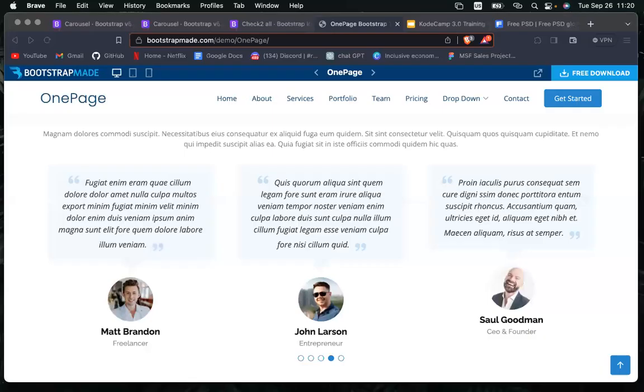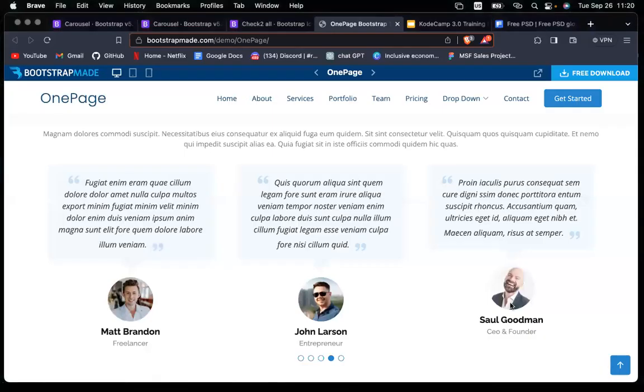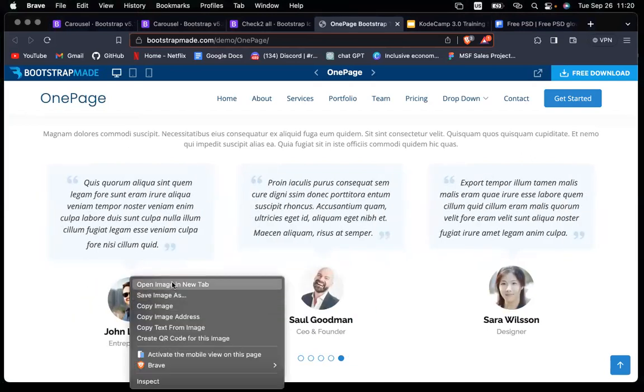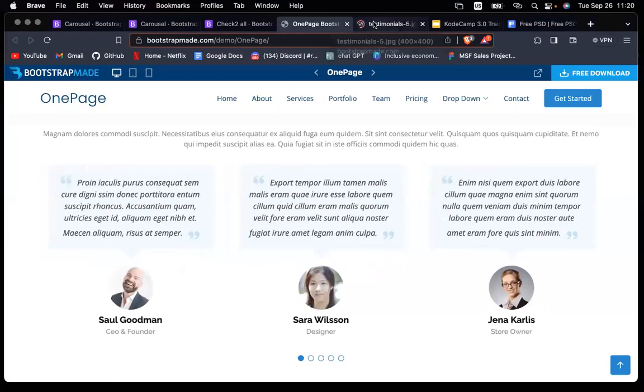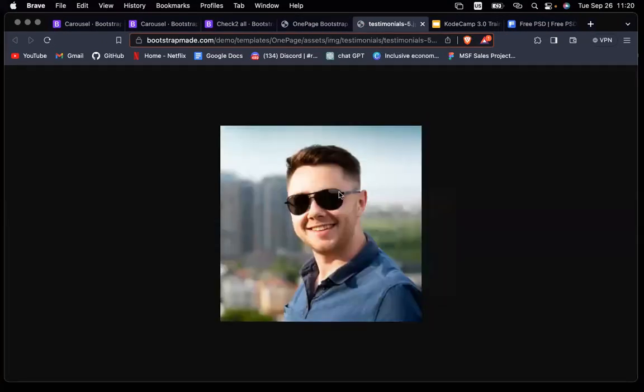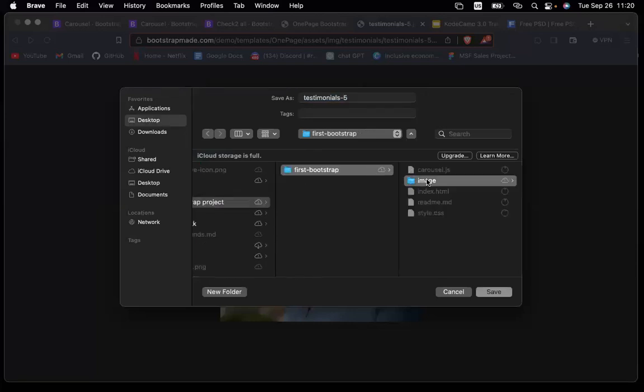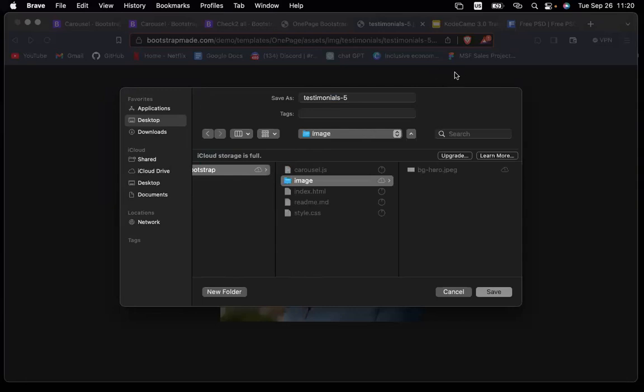And then secondly, after doing that, we want this image and then we want this guy. So let me just copy this image first. Open image. Okay, save image as desktop, Bootstrap project, plus Bootstrap images, and then I'll call it 1. Okay, testimonial. Let's just call it test 5.